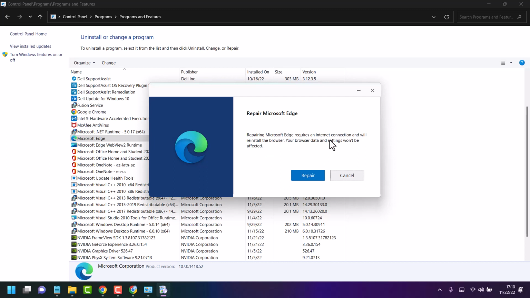requires an internet connection and will reinstall the browser. Your browser data and settings won't be affected. So just click on Repair.